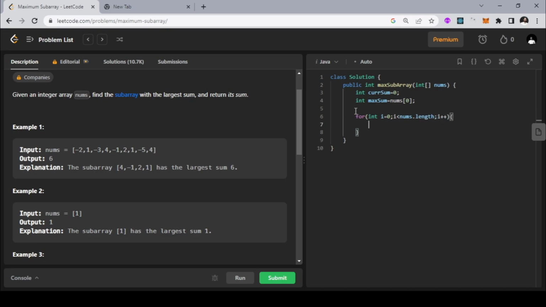Okay, so that is the thing. And now it says that we just need to add the current element to the current sum. So let's add the current element to the current sum: currentSum plus equals the current element, that will be nums of i.